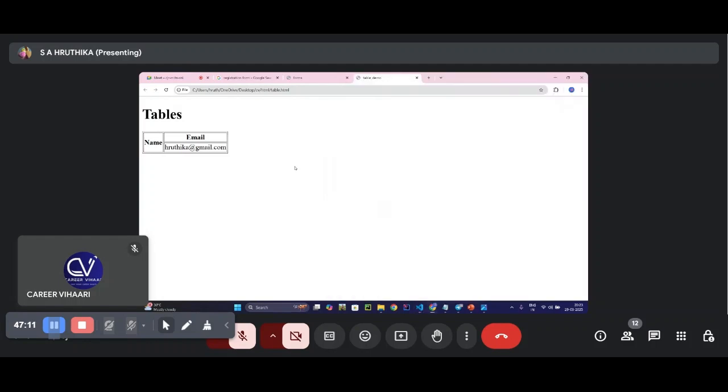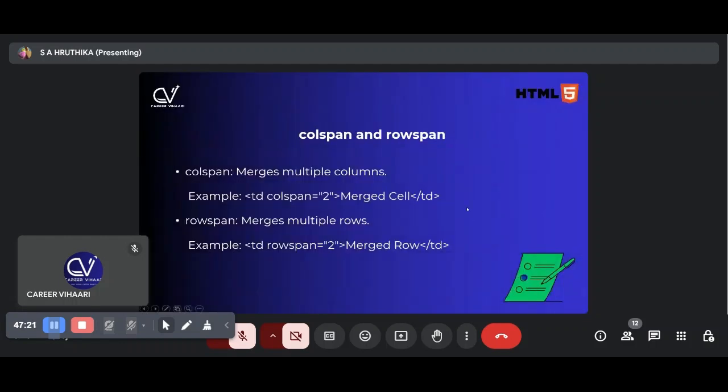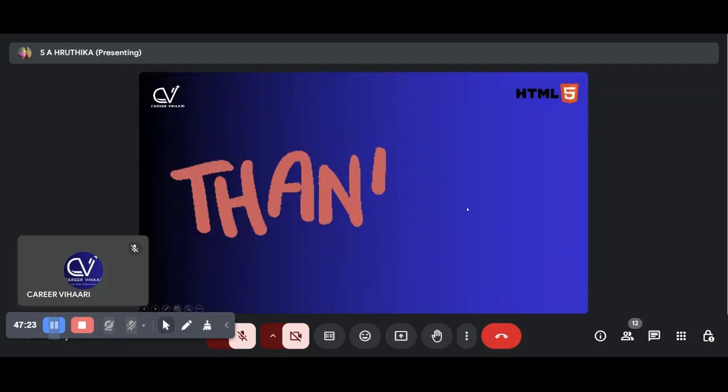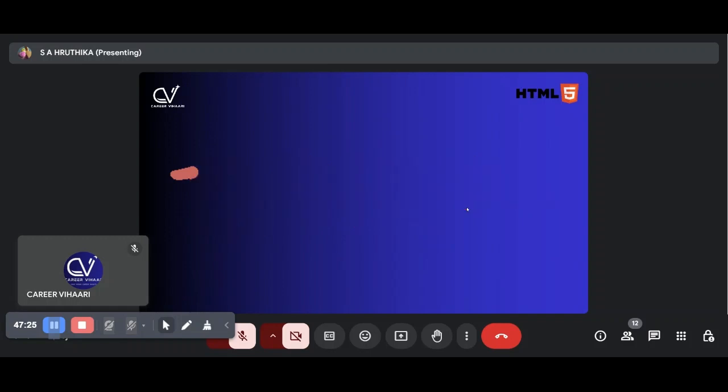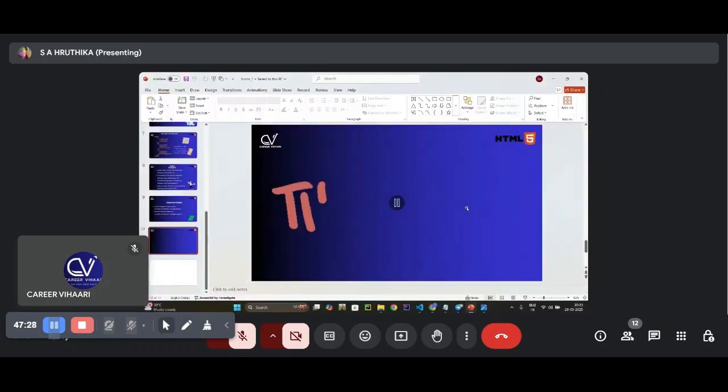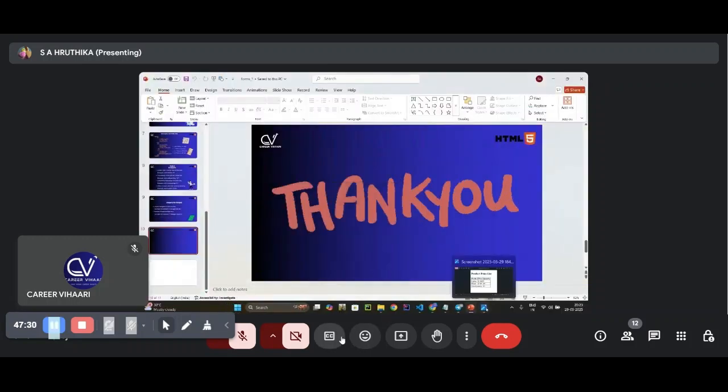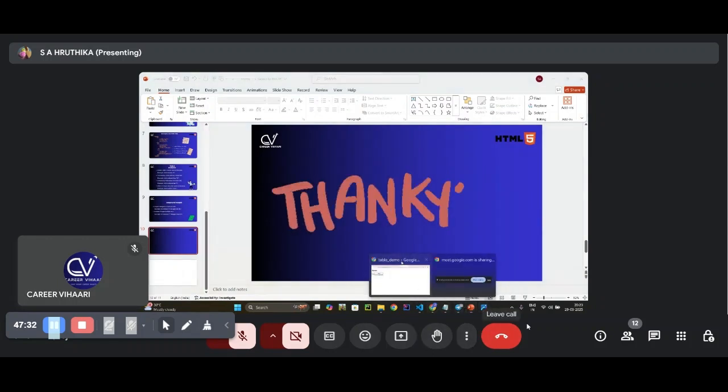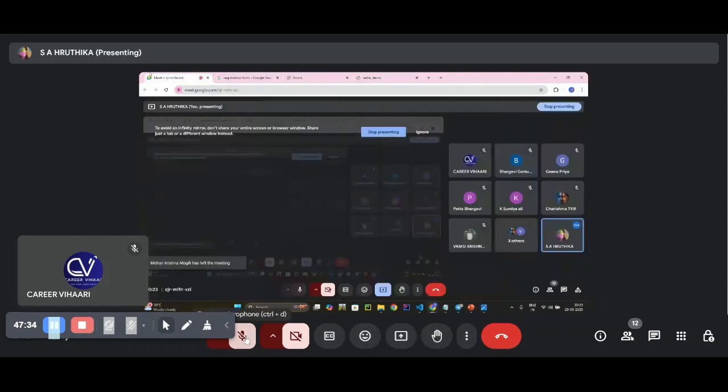This is about tables. I hope you understood everything clearly. This is about column span and row span. Thank you for listening. Thank you, one and all.